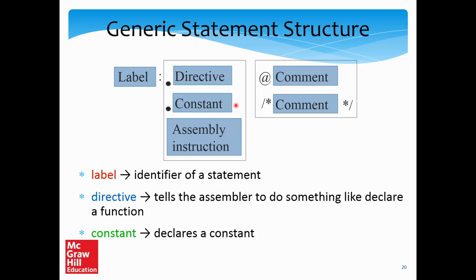And as I told you before, a directive tells the assembler to do something. Maybe let's say declare a function or declare the fact that a new section is starting in the file. So there are many kinds of directives. We'll discuss that gradually.